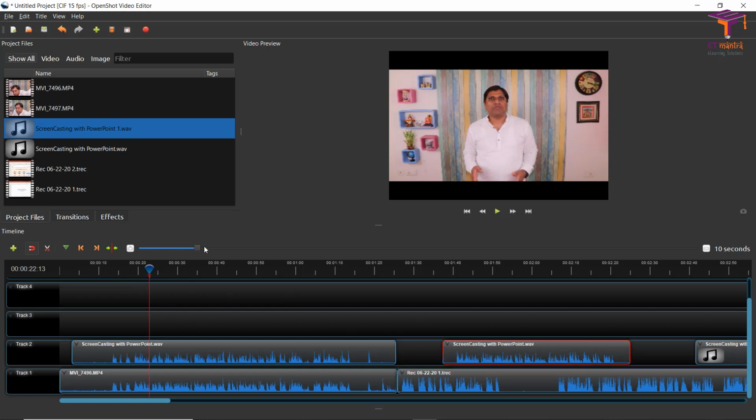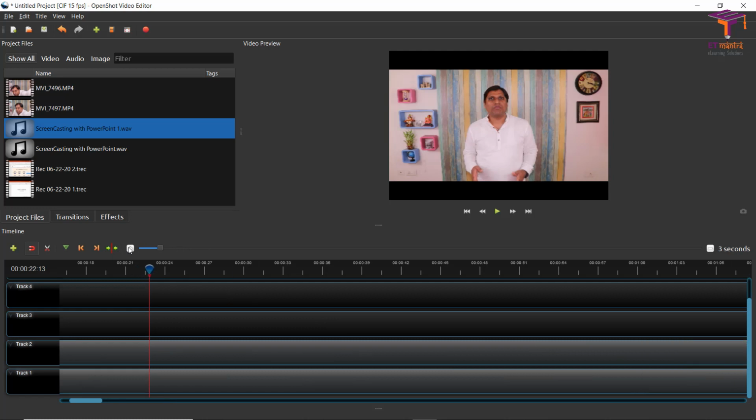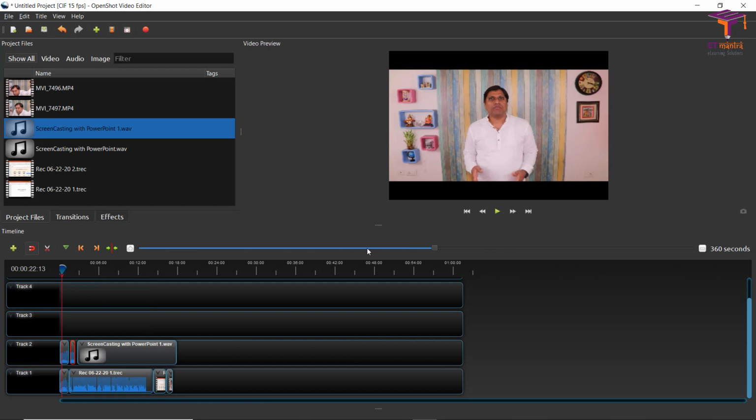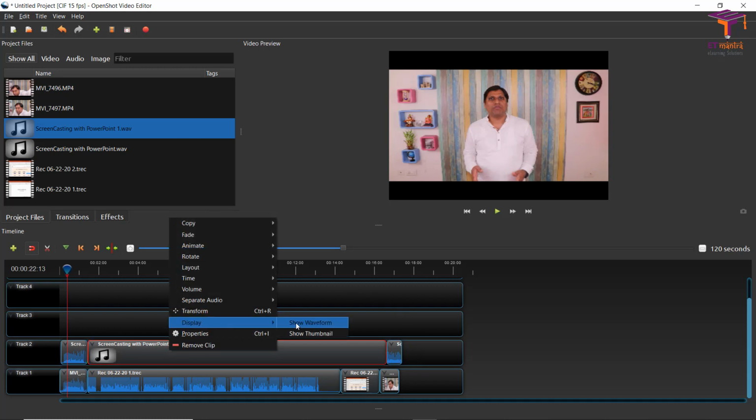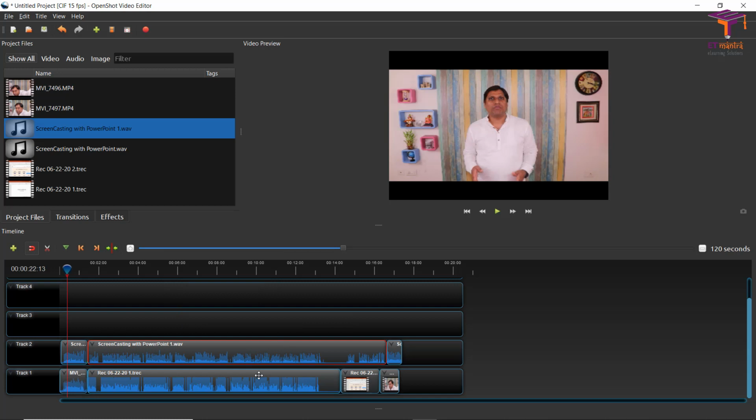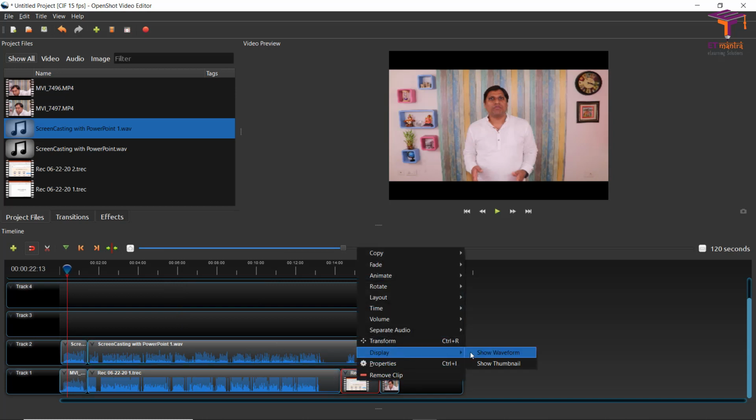What I will do, I will zoom out and now I will move this clip to the end, this here and this one here, because this audio belongs to this video. Let's now make this waveform visible too. So right click on this, display and show waveform. Now waveform is visible here. Similarly, we will make the waveform of this clip visible.